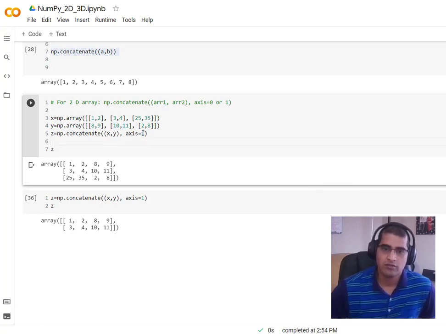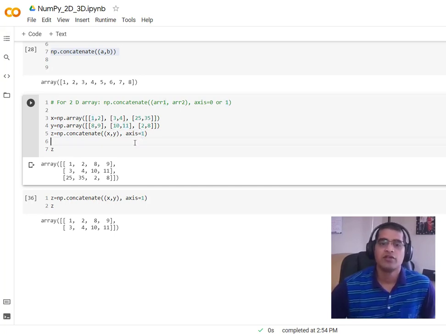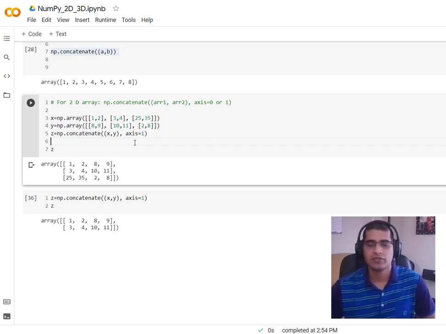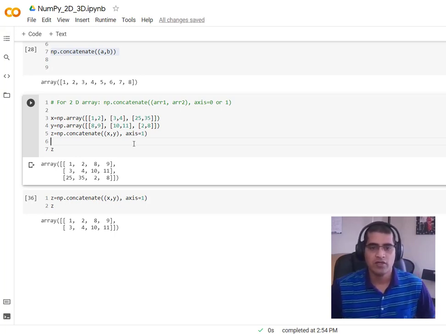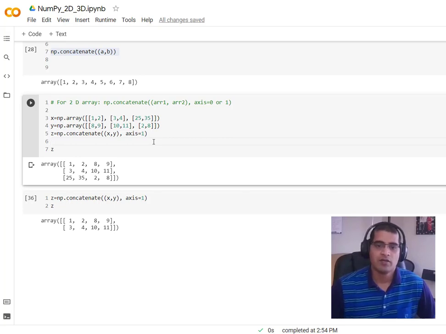But if you want them to add in a new column, put 1. But make sure whenever you add the elements, like put the elements in a new row, their number of columns should be same. But whenever you want to add the elements in a new column, make sure their number of rows should be same. Otherwise, you will get an error.